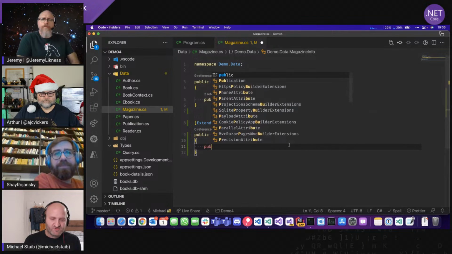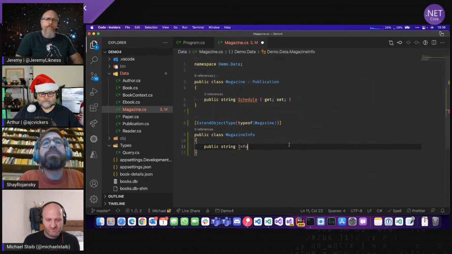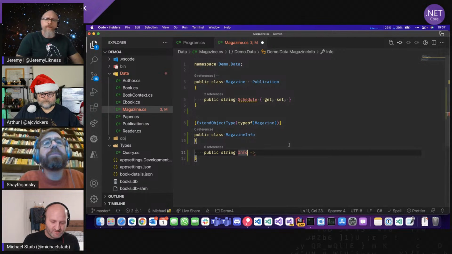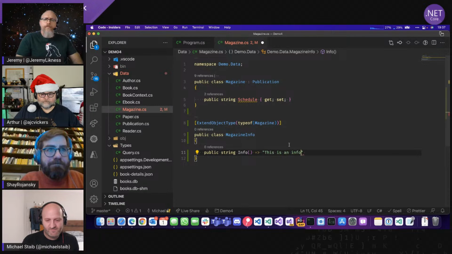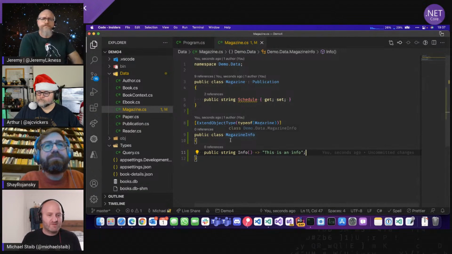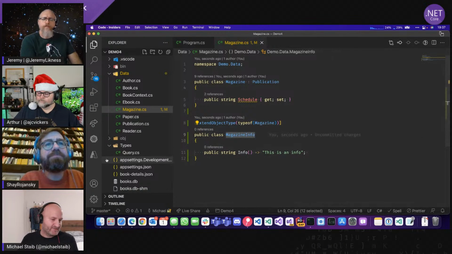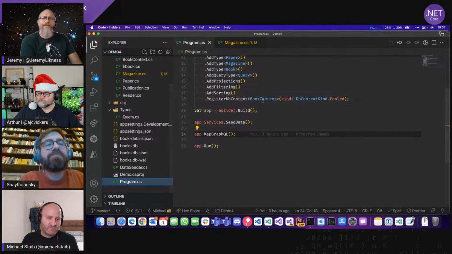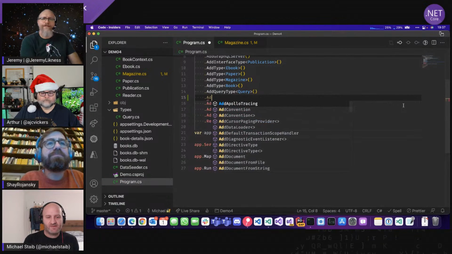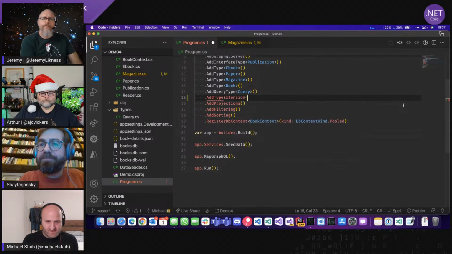And then I can introduce a new resolver here that now gets us some extra data. Let's call it info about our magazine. This is an info. And this is how easily you can extend the model that we have from Entity Framework and enrich it with data from somewhere else. So the one thing we just have to do is add type extension here and then put it in.